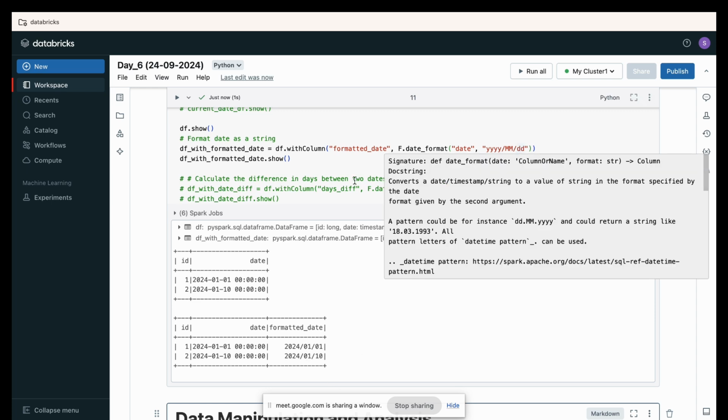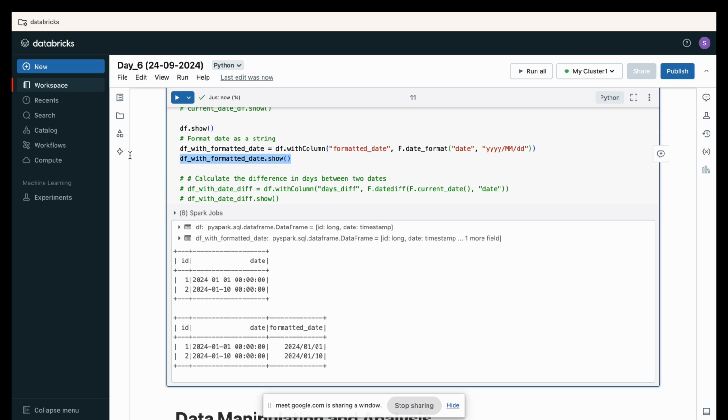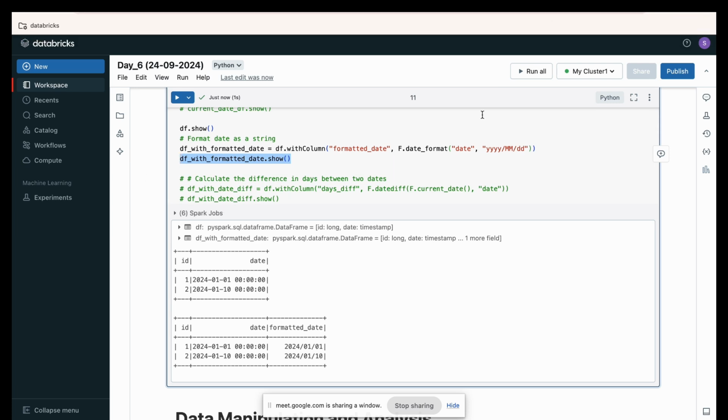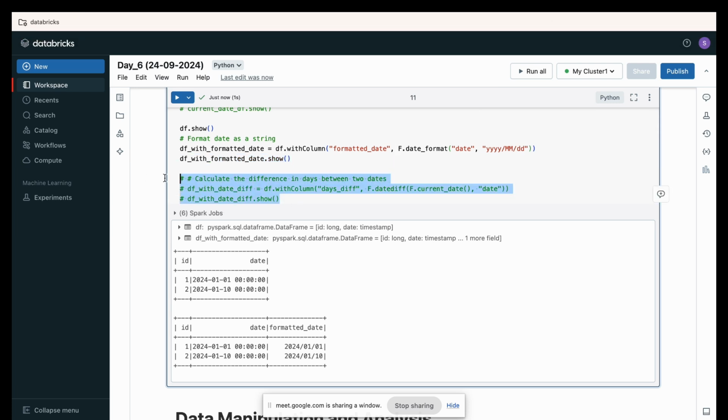This kind of transformation you will need to do a lot in your work. These are straightforward things. When you ingest the data, when you clean the data, this kind of thing will be required. So date functions, we are running very close to the time, so let's finish this quickly.